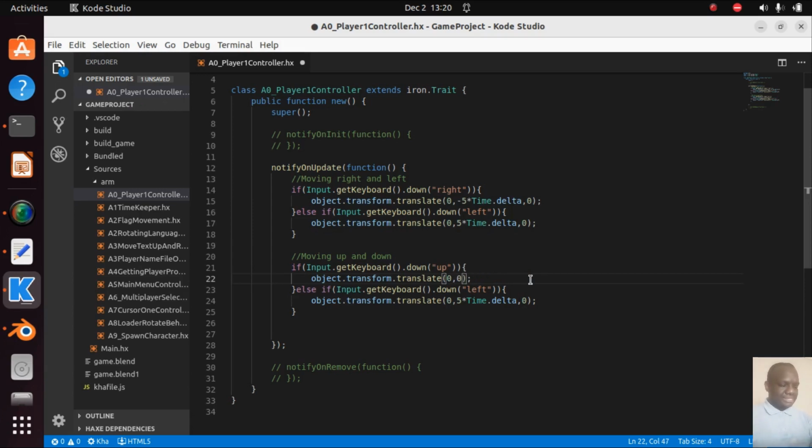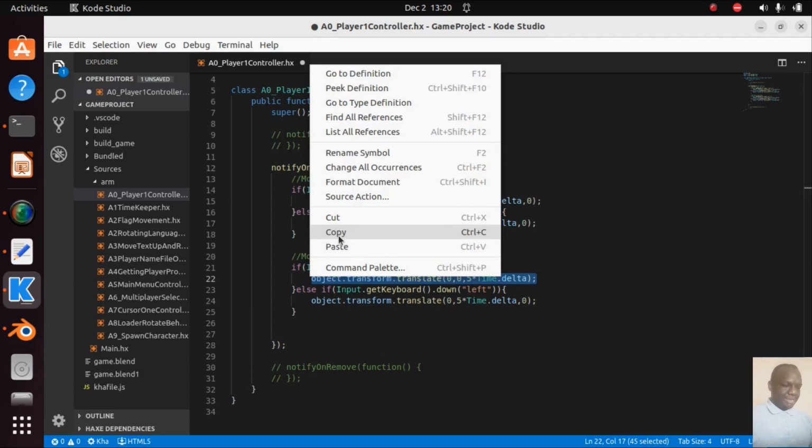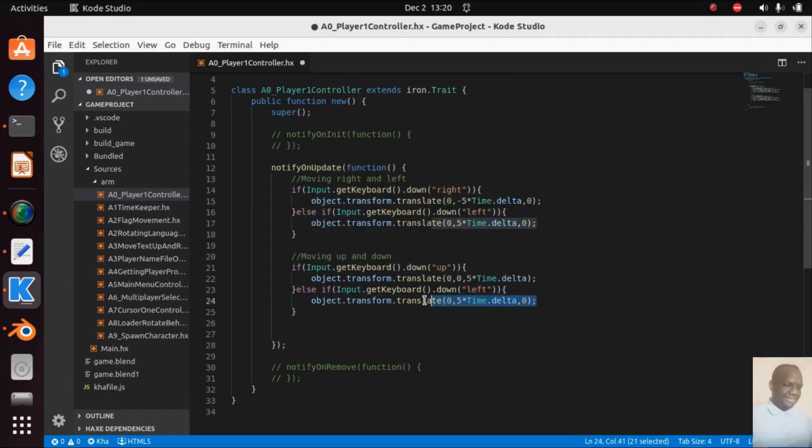So 0x, 0y, comma, and then we are now going to add 5 times time.delta, like so. And then copy, lazy programmer, and copy it here. So we are now going down, and this time I'm now going negative Z. So it's minus 5 times time.delta.